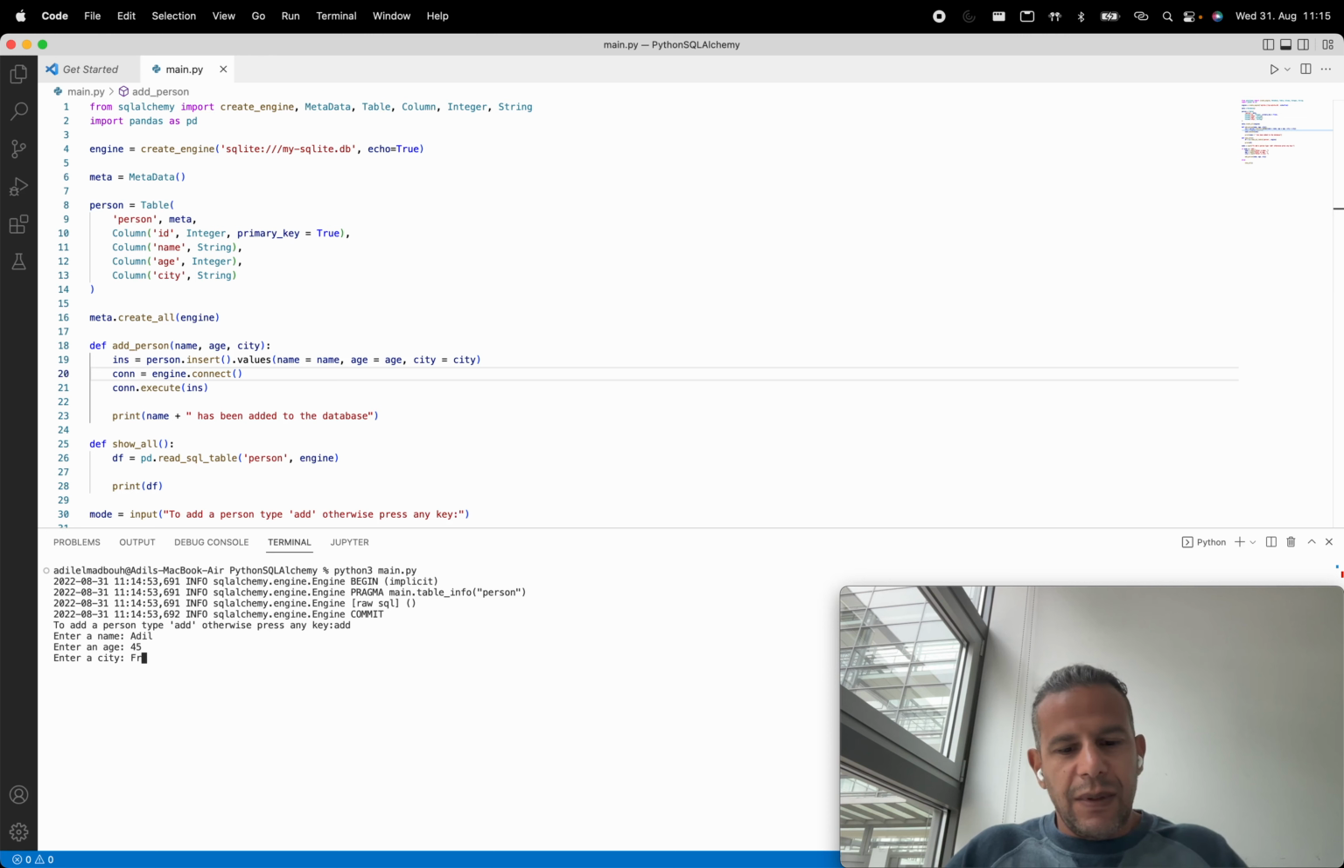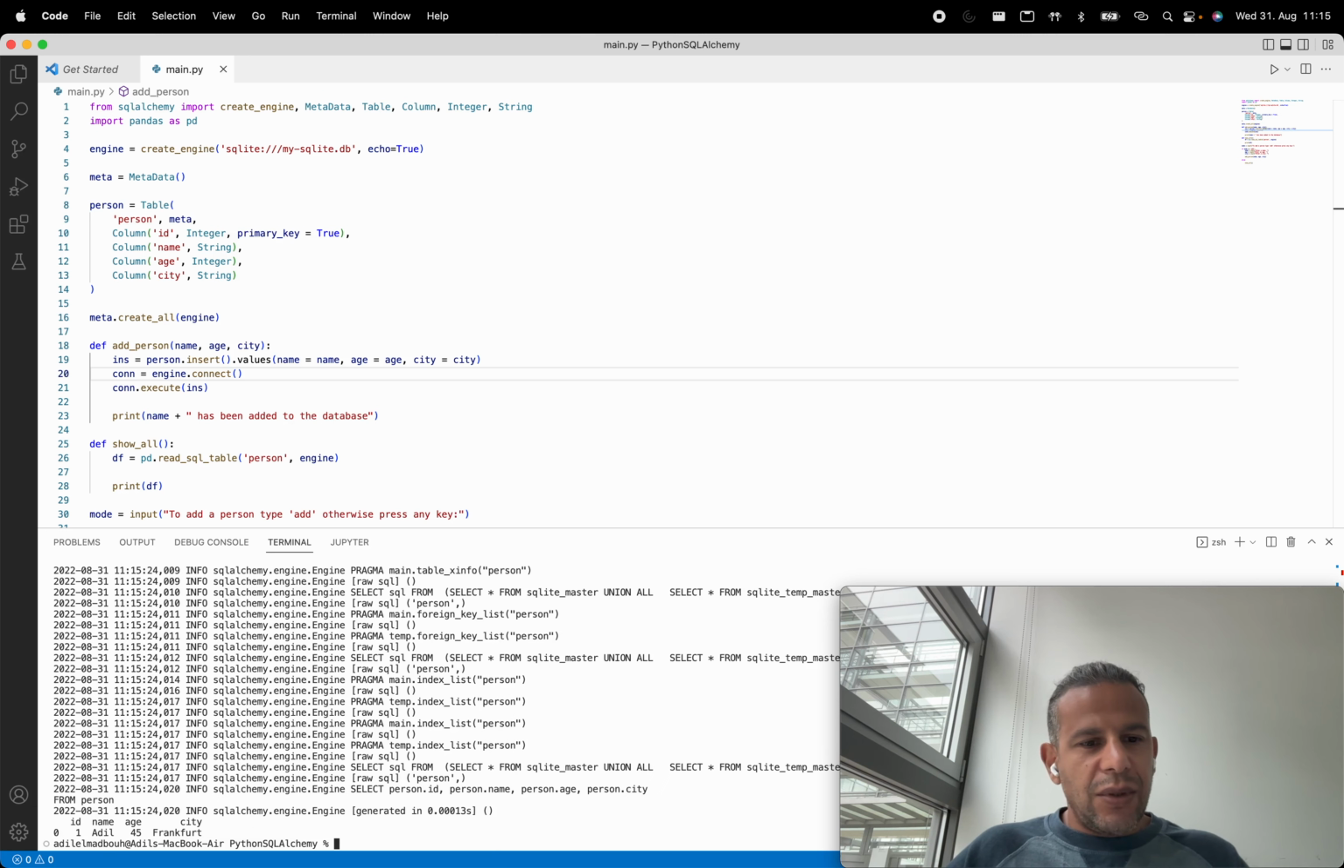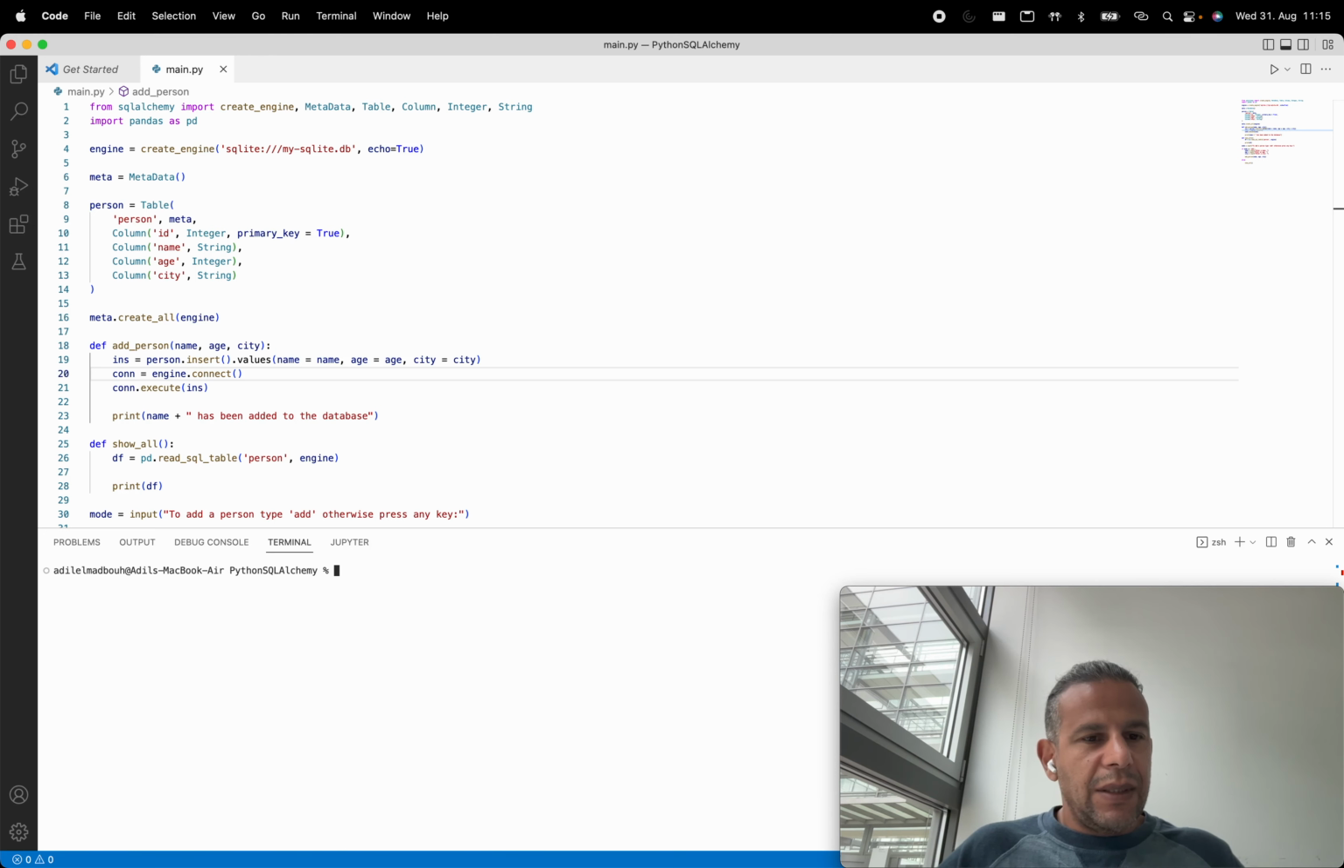45, Frankfurt, and we see Adil has been added to the database. So if we call our code again and we press enter, we see that we have one entry inside. Let's clear the terminal and call our code again.